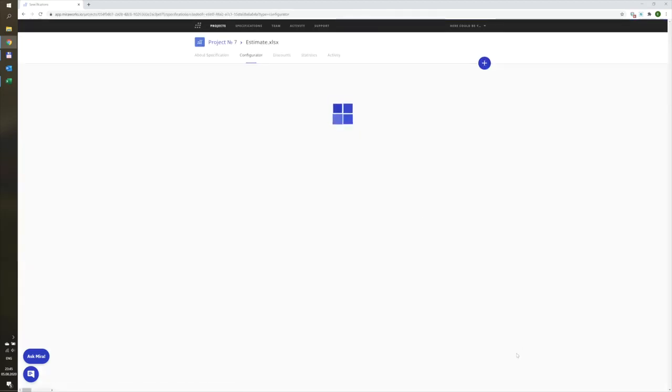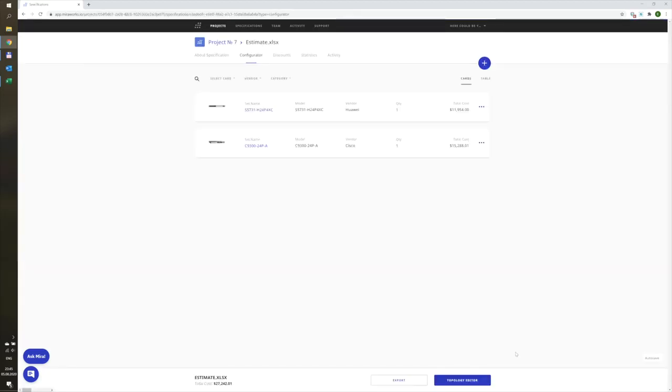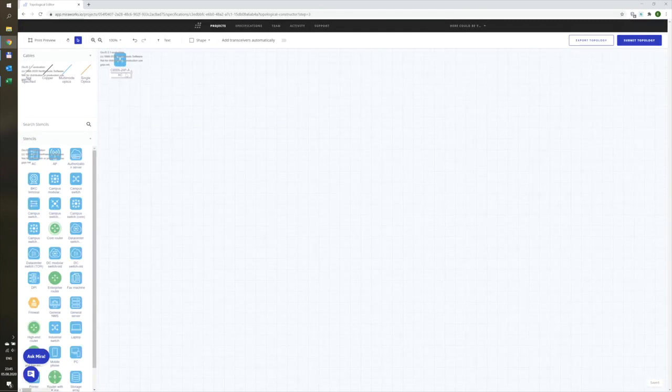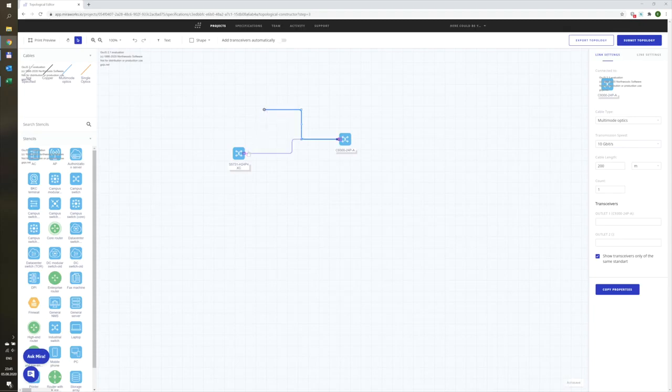Another function that is especially helpful in multi-vendor configuration is automatic selection of compatible transceivers. To use this function, open Topology Editor where you see two switches shown as stencils. Then create a link between them and specify the parameters of that link. Let it be multi-mode optics 10 GB 200 meter channel. Following these properties, the system will suggest mutually compatible Huawei and Cisco transceivers.